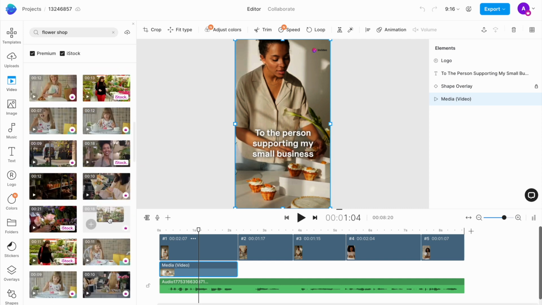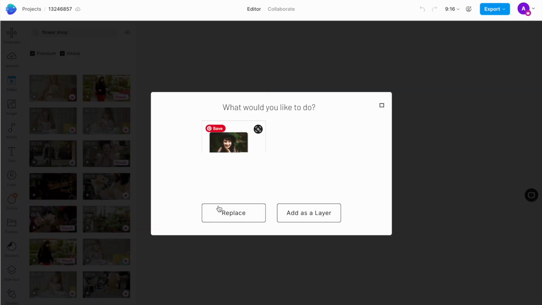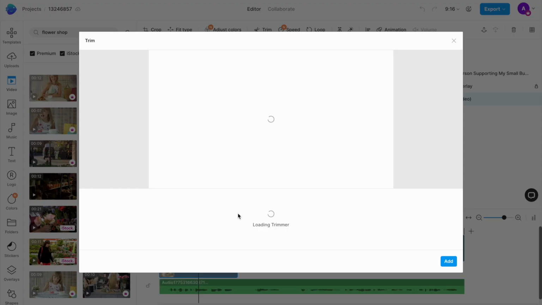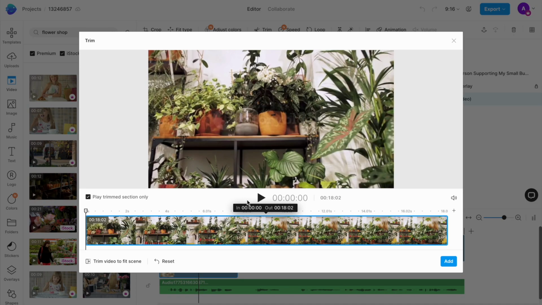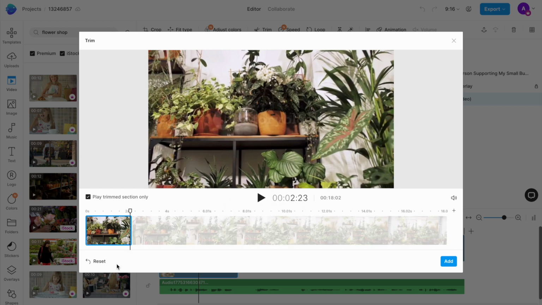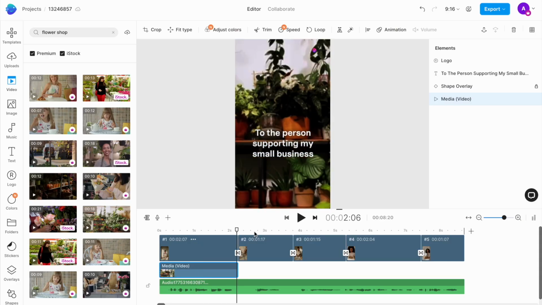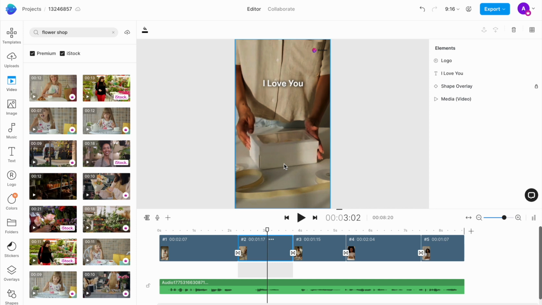Once you find a video you like, simply drag and drop it onto the clip on the canvas. A pop-up window will appear where you want to hit replace. In the next pop-up window that appears, you want to trim your clip's duration to fit the duration of the scene, which is shown by this vertical dotted line on the video player. Click on this option on the bottom left of the pop-up window that says Trim Video to Fit Scene, and your clip will automatically be trimmed to the required duration. Then click on Done.